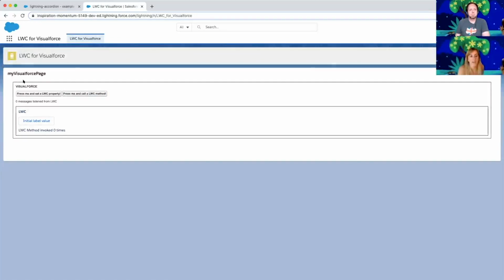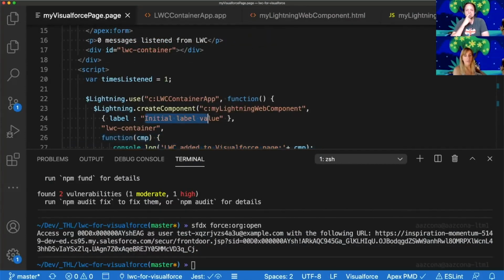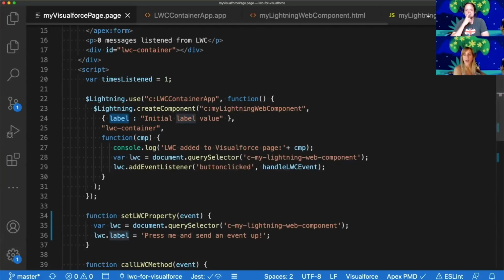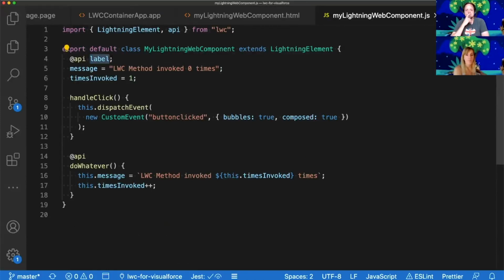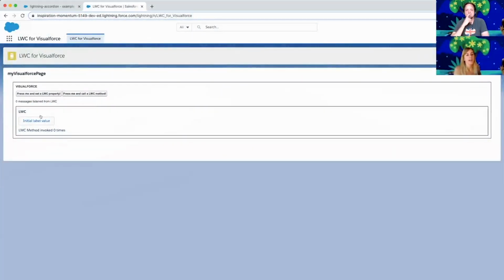So first, this part here belongs to the Visualforce page, and this part here belongs to the Lightning Web Components. If you see in the code, the initial value that we passed to a label property was initial label value, right? I'm going to close this. And it happens that that label is a public property that I'm using in the component to define the label of the button. So you can see here that the initial value has been correctly set.